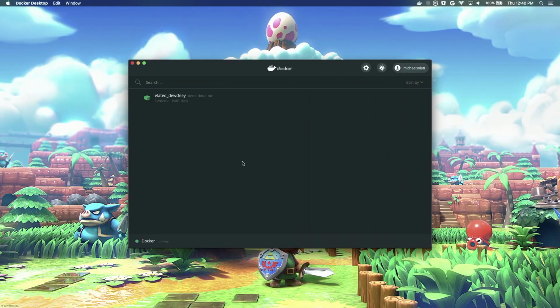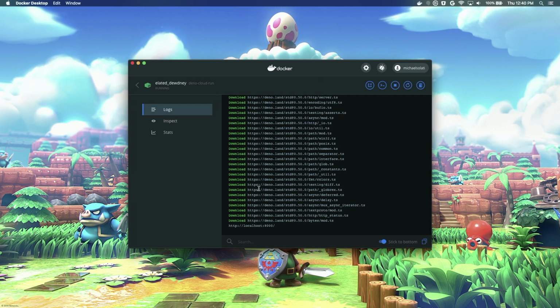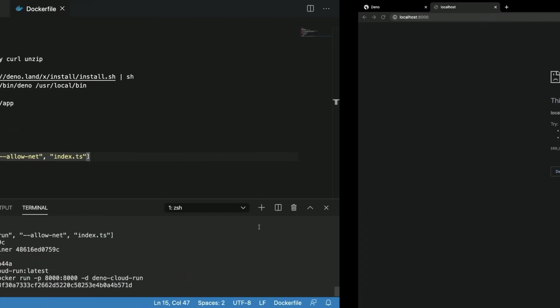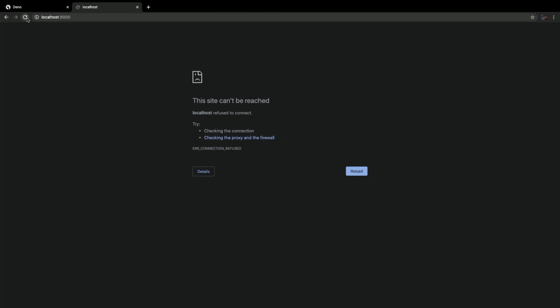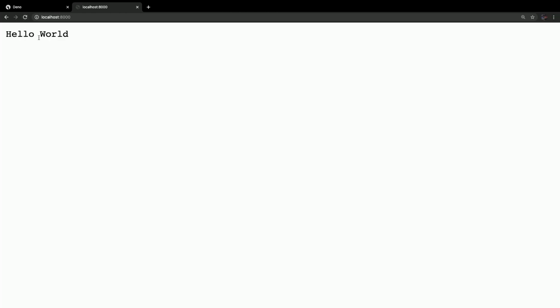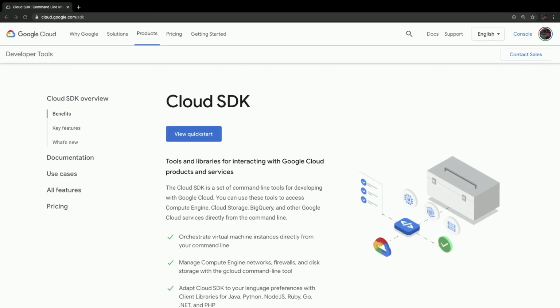Checking Docker, we can see that our app is running, and clicking into it gives us all of the logs. Visiting localhost port 8000 shows us the same app as before, but now in a Docker container. With our image in place, we can deploy it to Google Cloud Run.